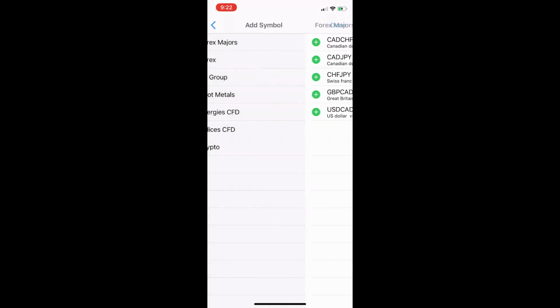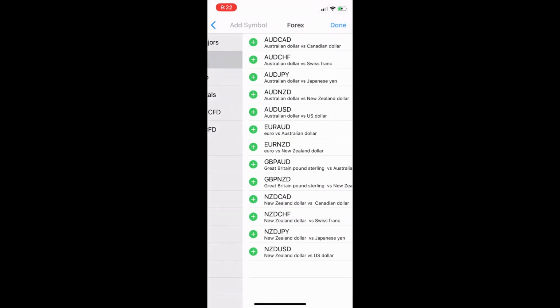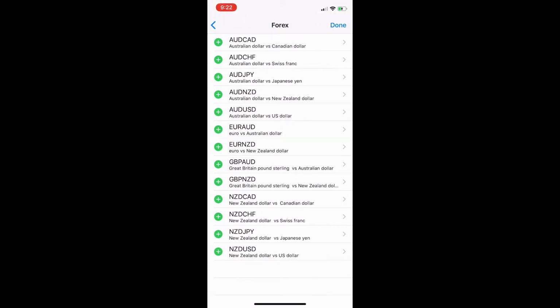And you can see these are the other ones. I'm going to go back and show you the other Forex pairs you can look at. Like, I like to trade AUD USD and AUD JPY. I like to look at those a lot.